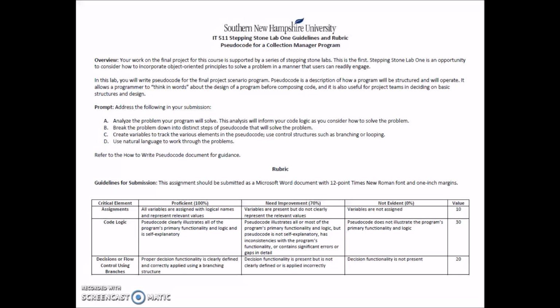The pseudocode is not actual Java code. Remember, it's instead the logical steps, formally written in plain English words, depicting the design of the program or the logical process that will be needed to accomplish the given task. So I suggest that you read this How to Write Pseudocode document for guidance. This document will explain what pseudocode is and how to write pseudocode. Specifically for this prompt, it's asking you to address the following points in your submission.